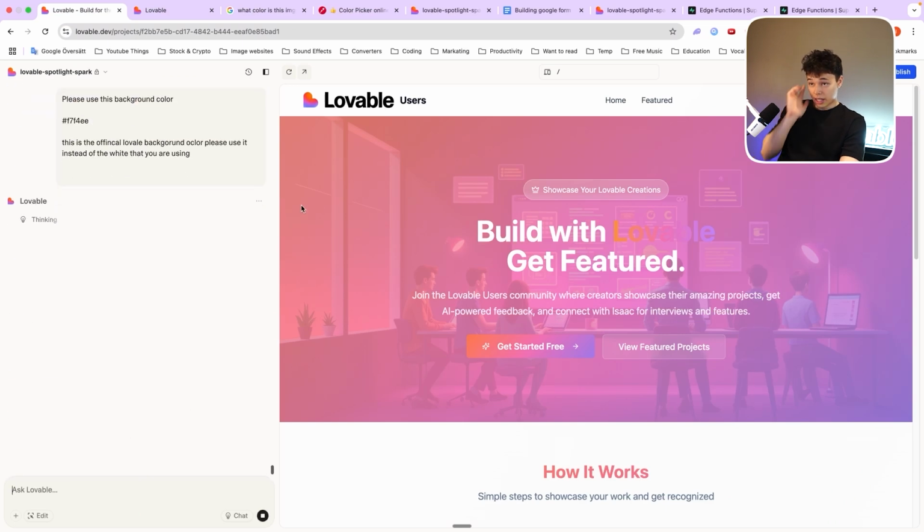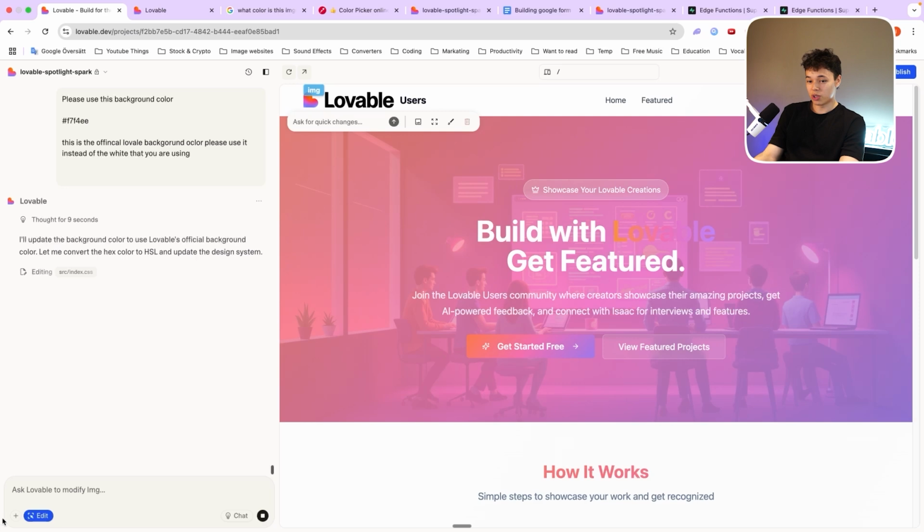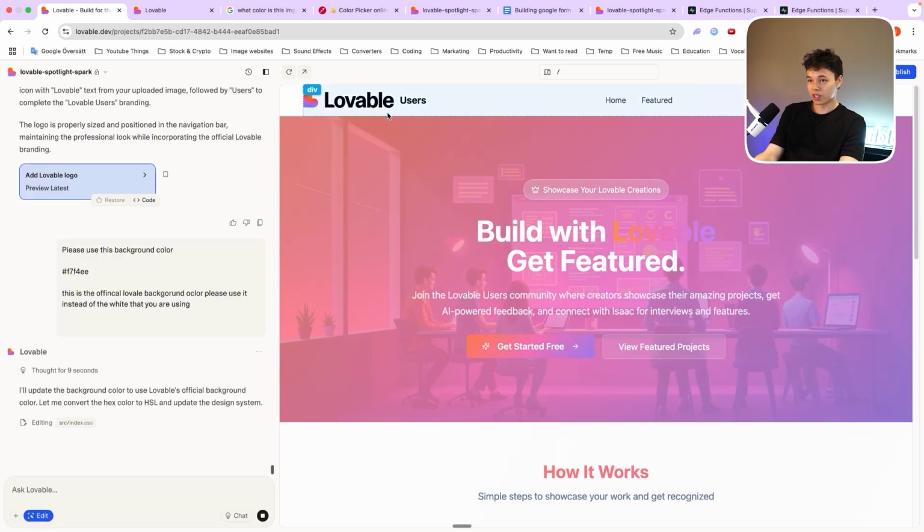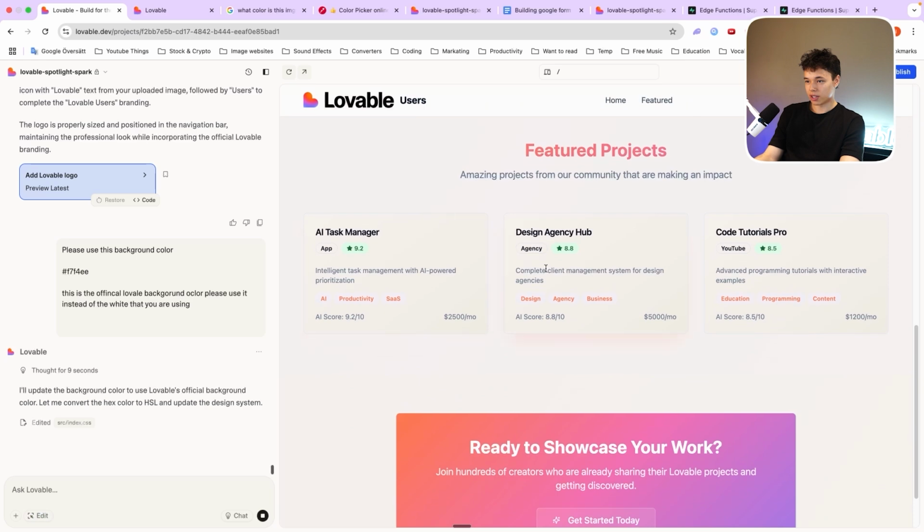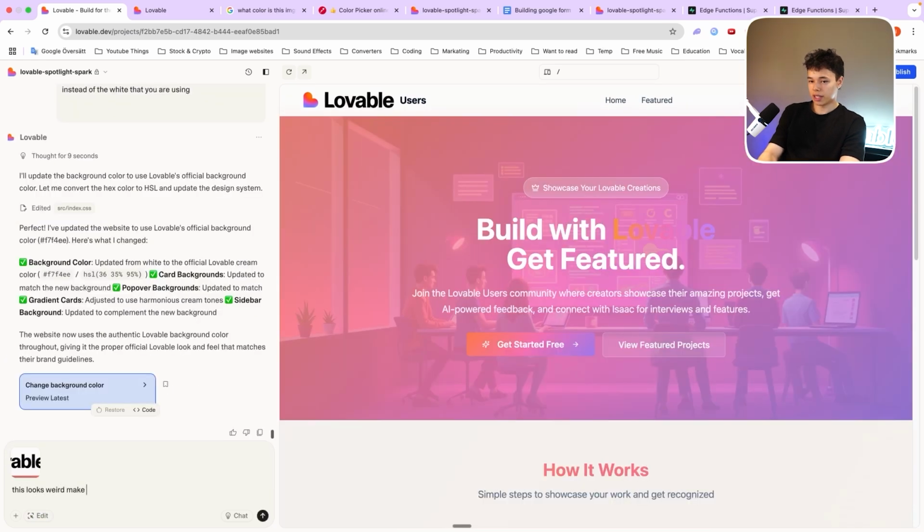I'm gonna submit this. And see, this looks a bit weird now because the user is a bit smaller than the Lovable brand, but I think we can solve that as well. We can use the new visual edits to resolve this issue, but right now it's loading, so we can't do visual edits while Lovable is loading, unfortunately. This looks weird. Make the logo smaller and match the user's text.